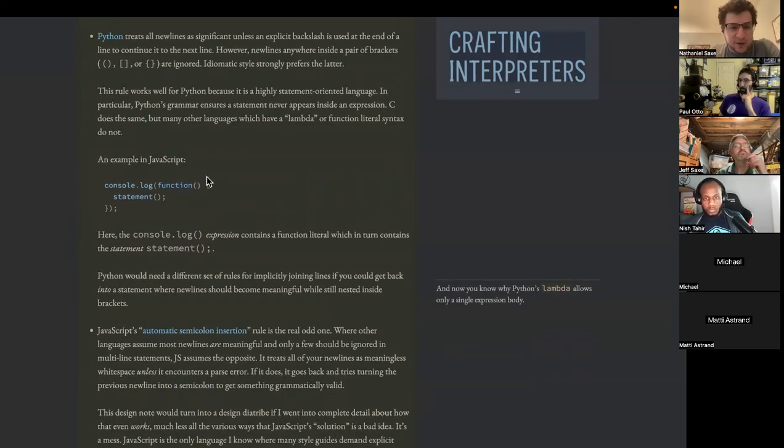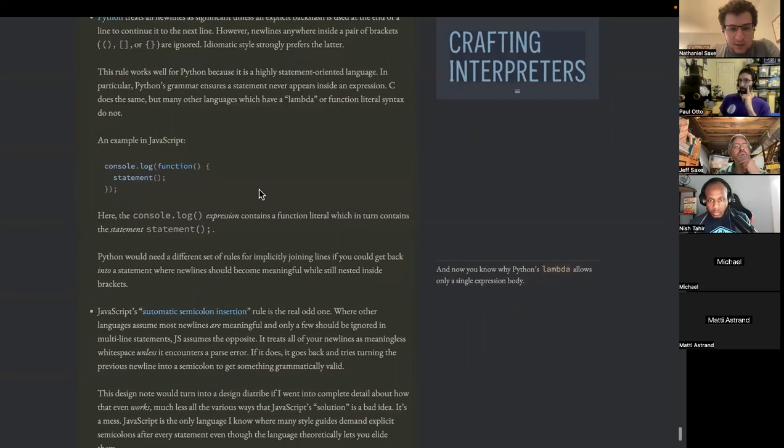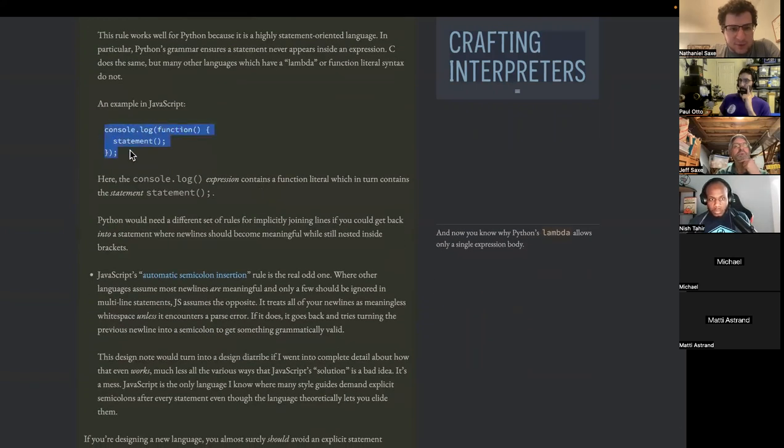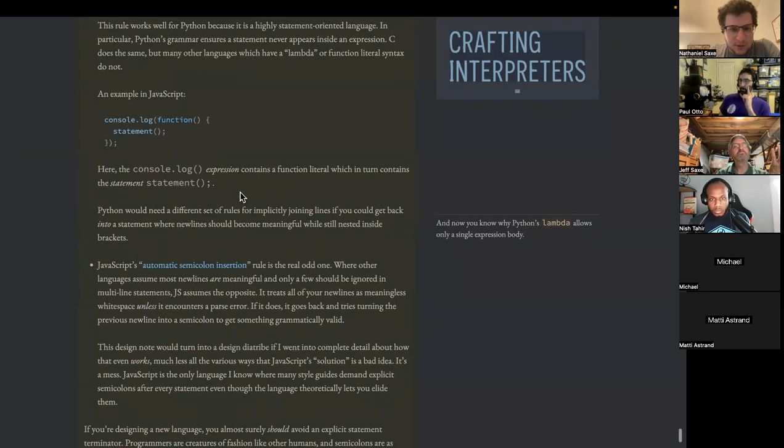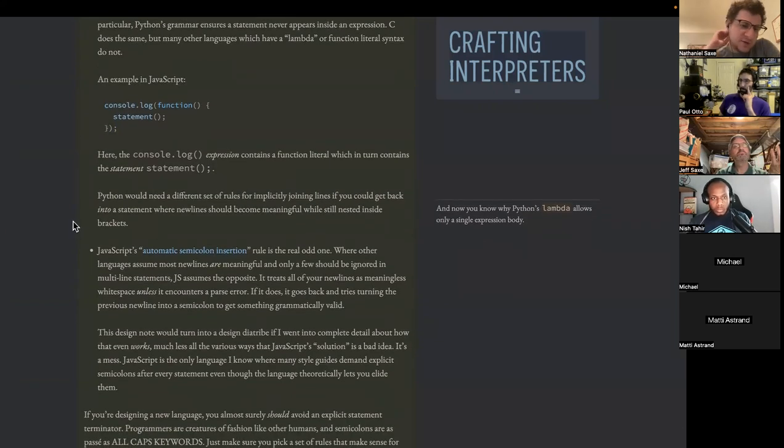An example in JavaScript. Function is an expression, statement is a statement. Yeah, or console.log expression. Python would need a different set of rules for implicitly joining lines if you could get back into a statement where new lines should become meaningful while still nested inside brackets.